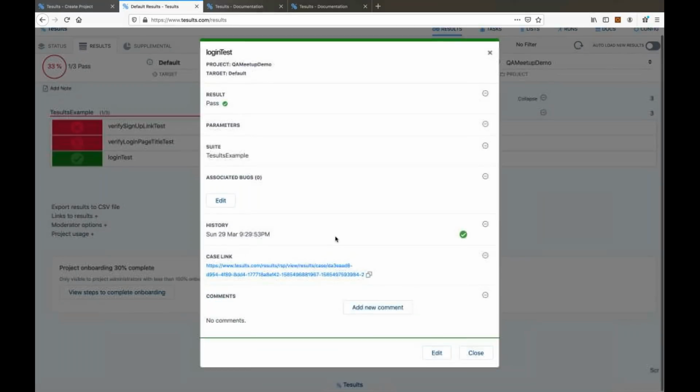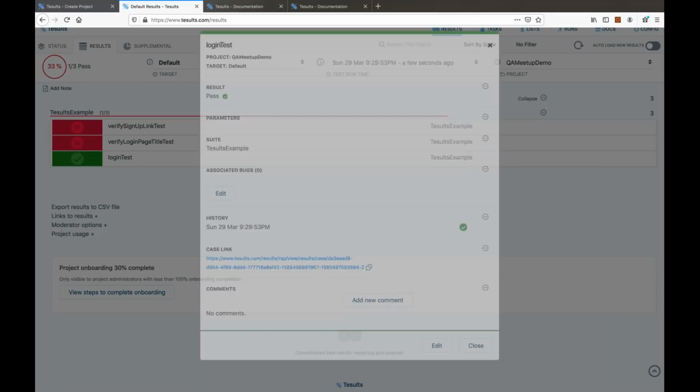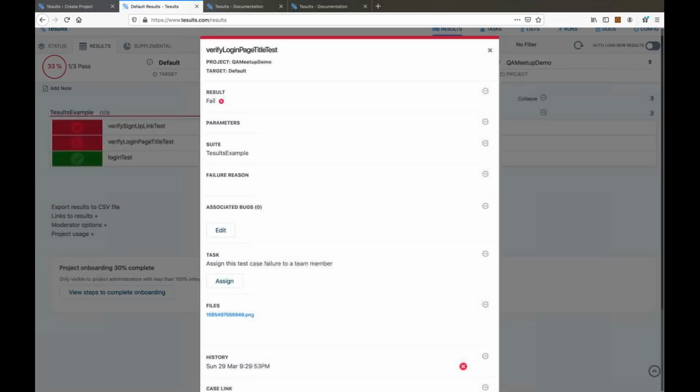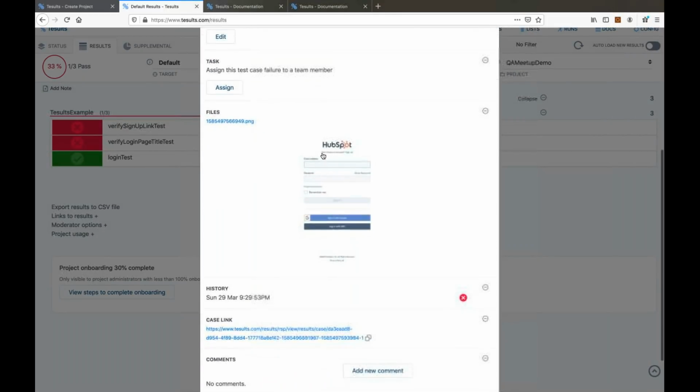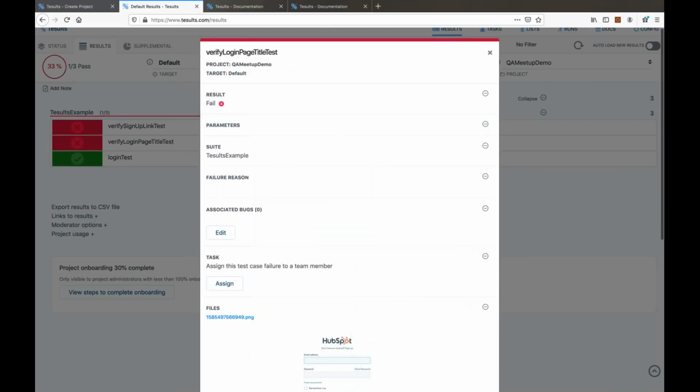This is a login test. The login test got passed, so we are not taking a screenshot for it. For a failure, you just open it and you can see the screenshot is also taken. This is amazing, right? It looks like Jira kind of thing, right?